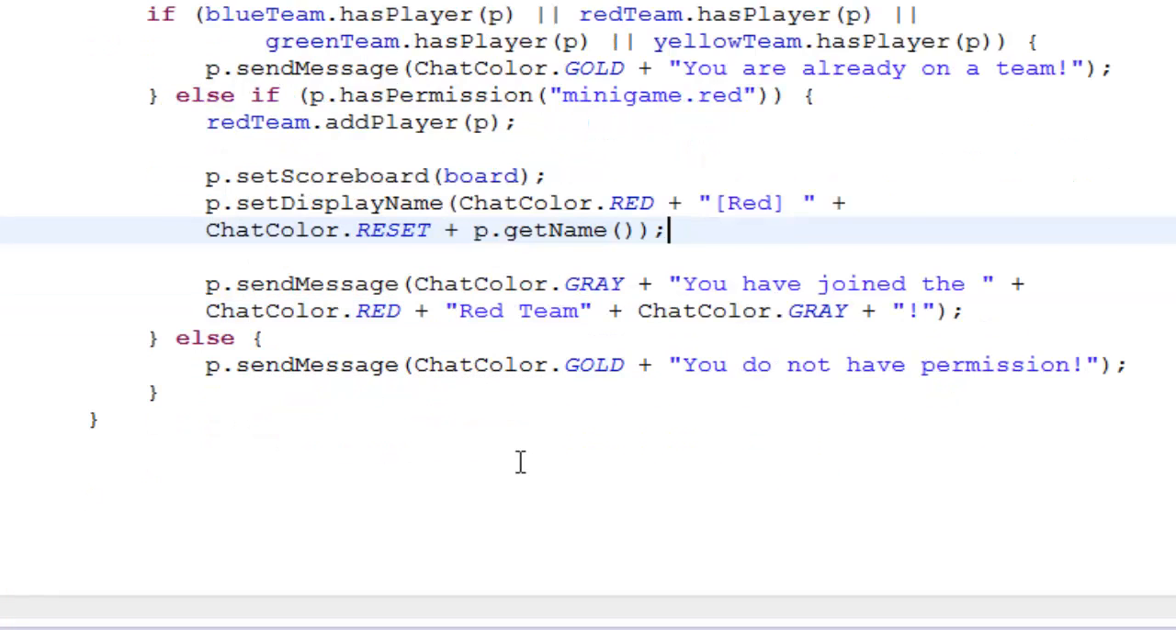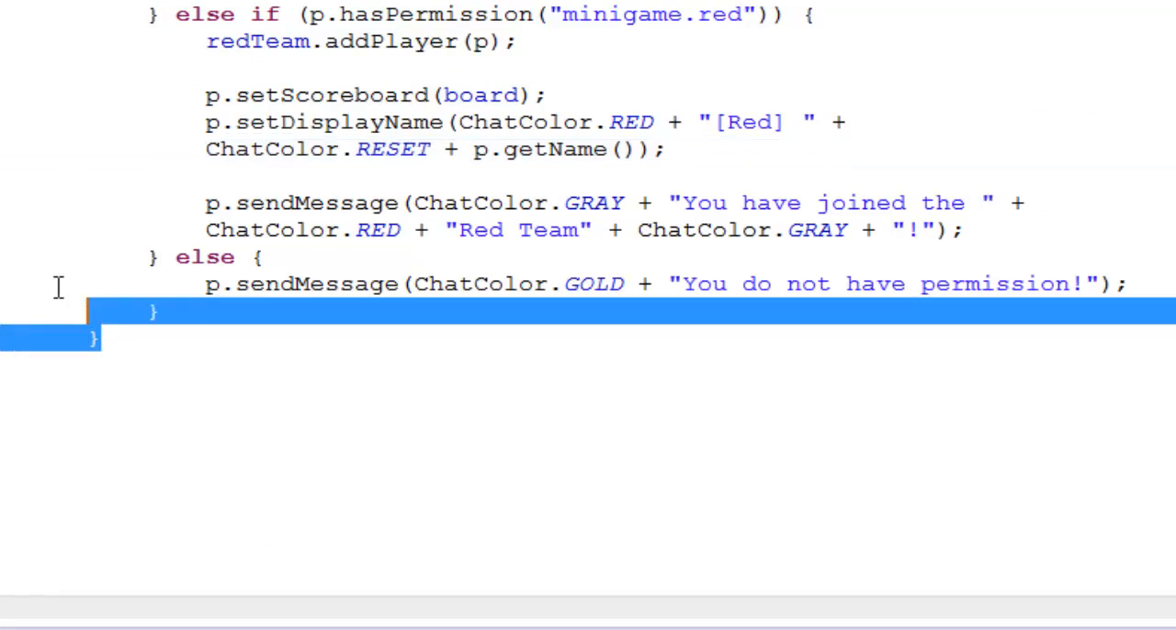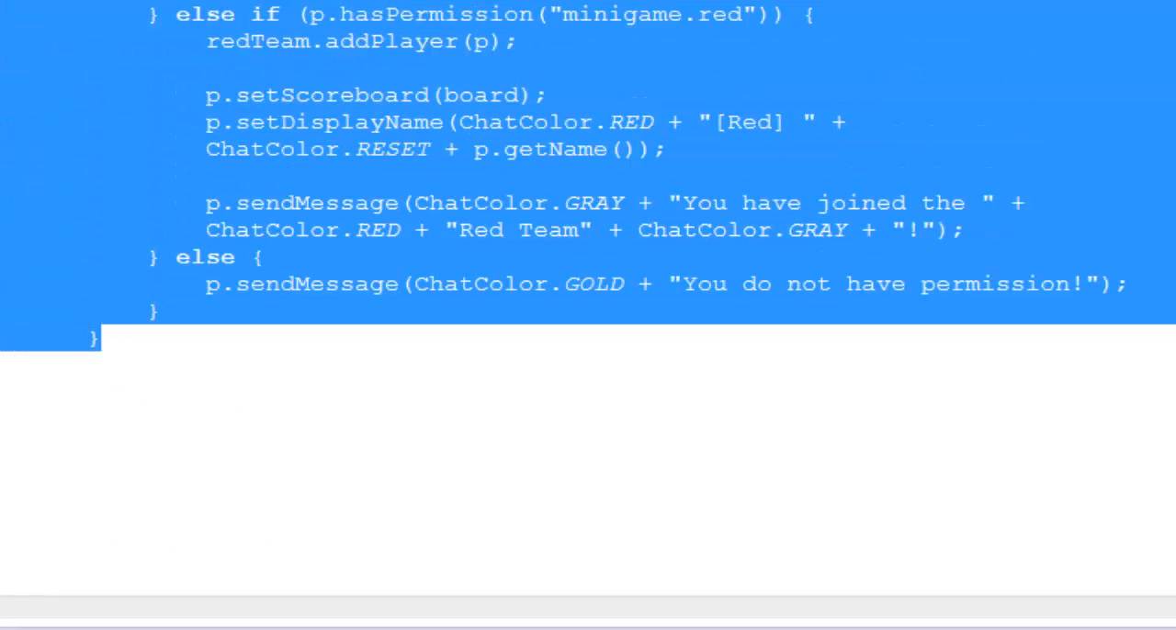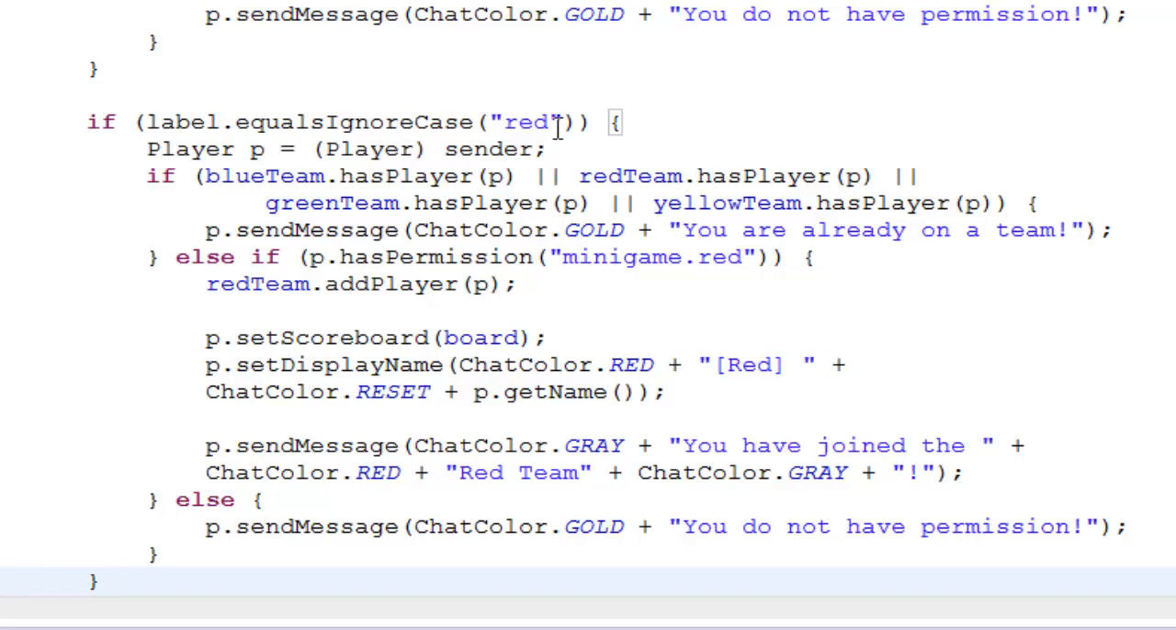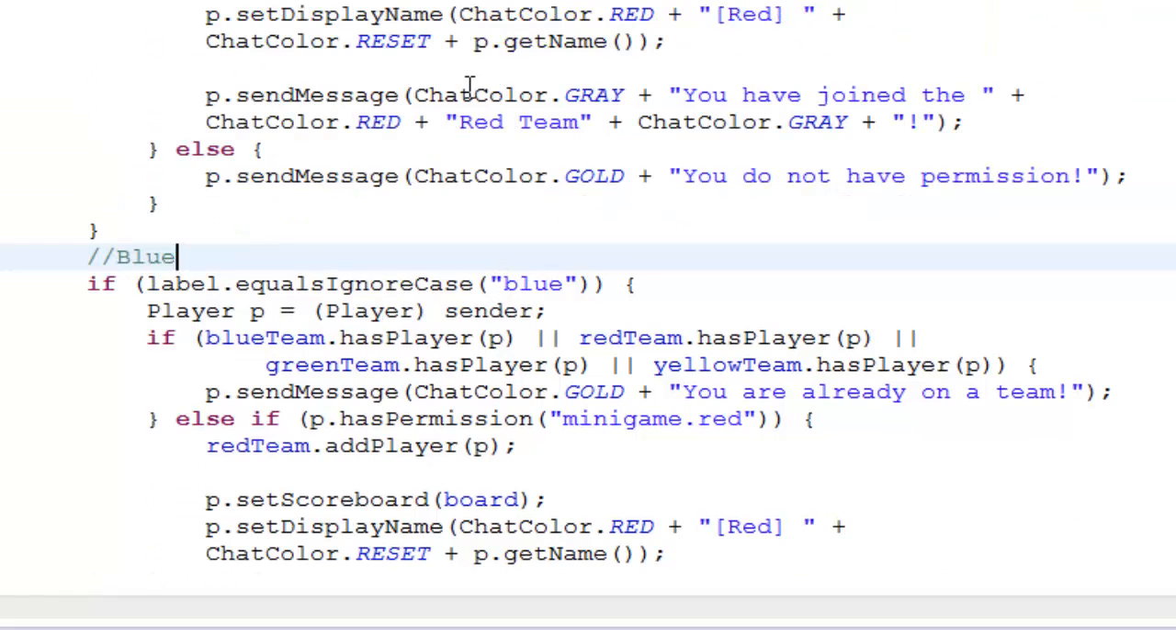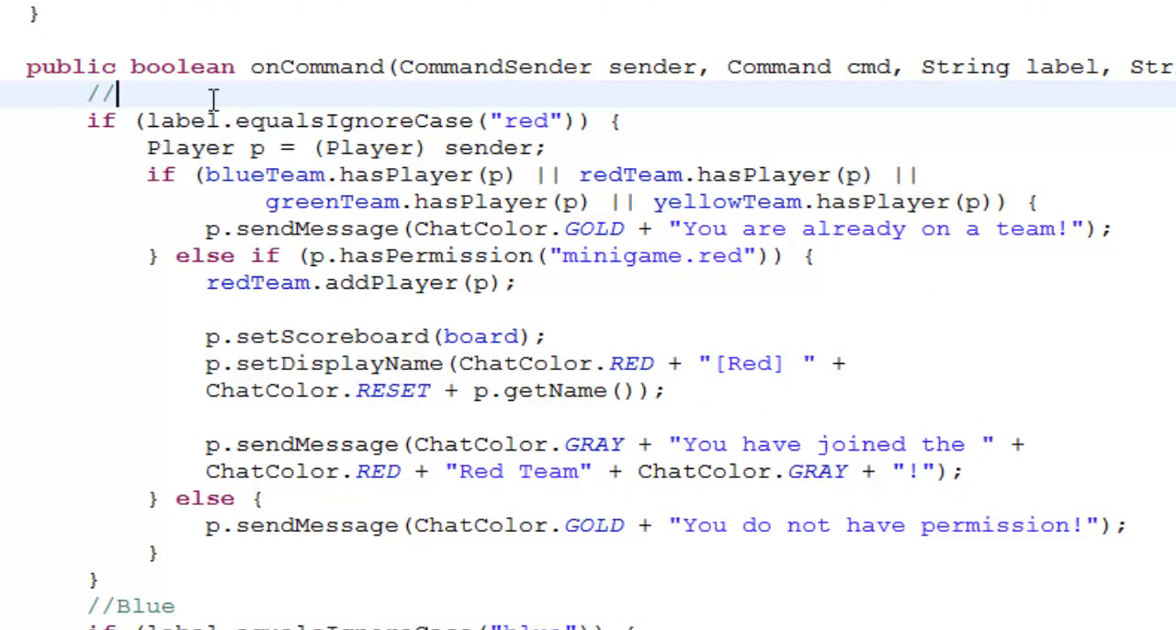Next, let's just copy this and paste it a couple times. I'll just paste it and let's make this blue. So if they type /blue, and I'm just gonna annotate and say that's blue. And same for red.